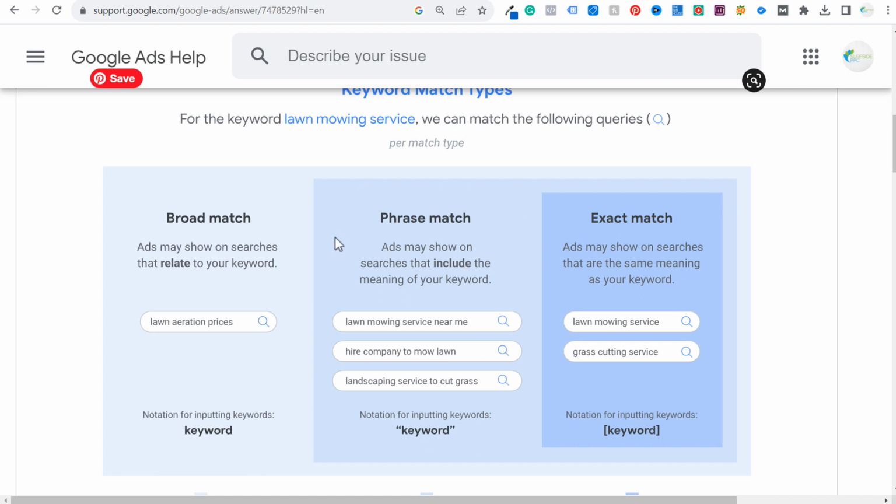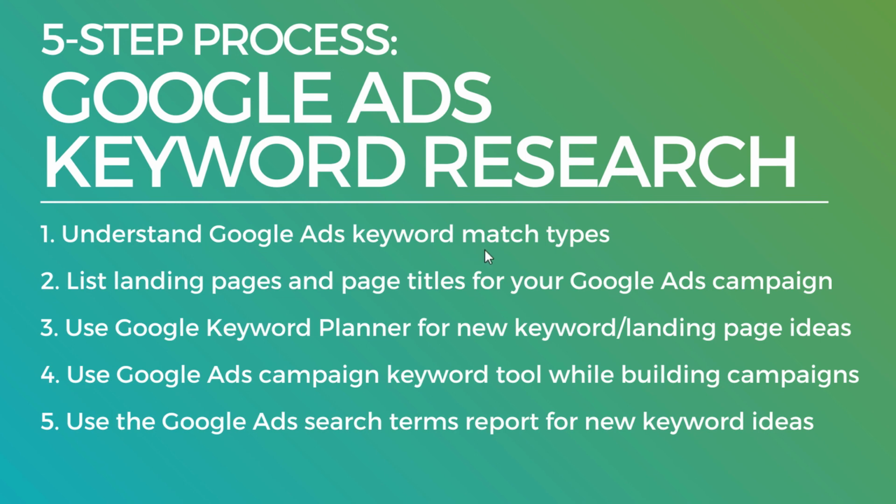Phrase match will expand it a little bit, so that's why I prefer to use phrase match when I am targeting keywords, but you can also test broad match keywords if you have a larger budget. Exact match keywords can be useful for smaller budgets, and also if you want to really keep your keyword targeting as tight as possible. So first things first, we should have a good understanding of the different keyword match types within Google Ads.